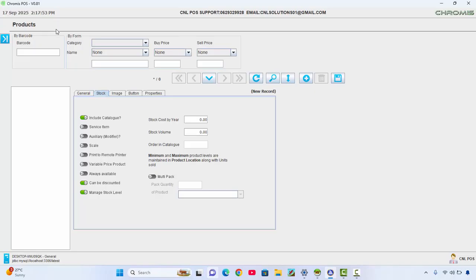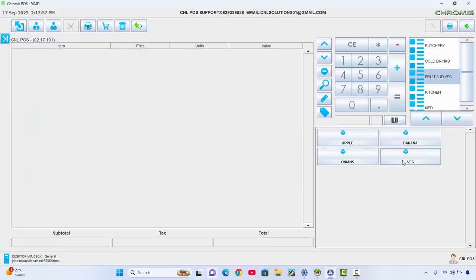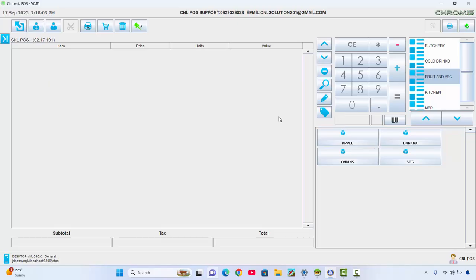When we save it like this, onion will appear under fruit and veg. If we try to sell it, it will tell us variable priced product, please enter the price for product. Supposedly that today I want to sell onion at 3.50, all right, 3.5. Then I click, onion will come up. This is how the variable priced product works.